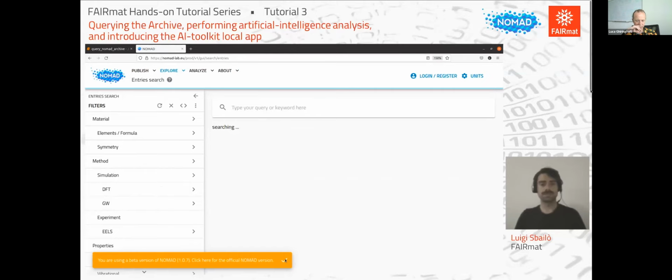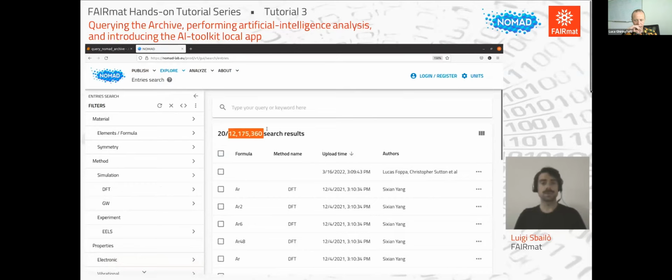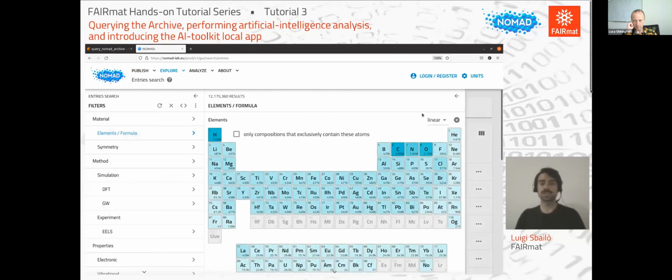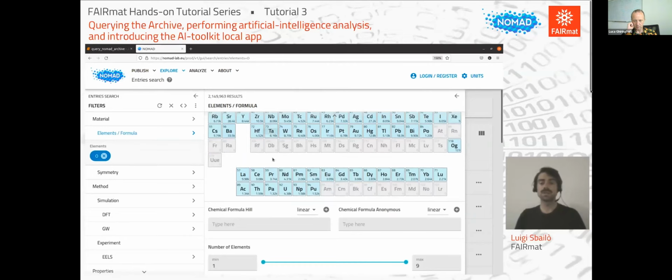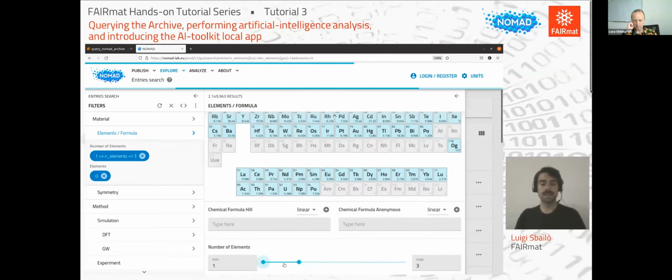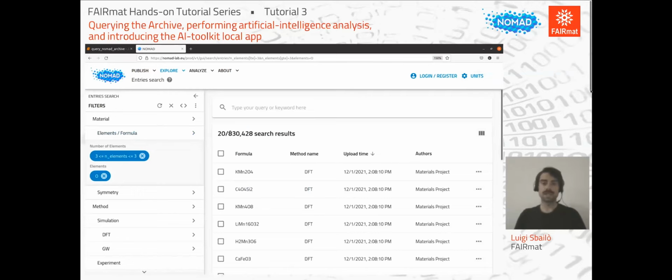As a first thing, you can see that we have initially all materials that are over 12 million, that are all the entries in our Nomad archive. And then here we start making selections. We ask that there is oxygen in our query, so each material should contain oxygen. And then we also demand that materials are ternary, so at most three elements, and at minimum also three elements. And now we already see that we have less than a million different results.